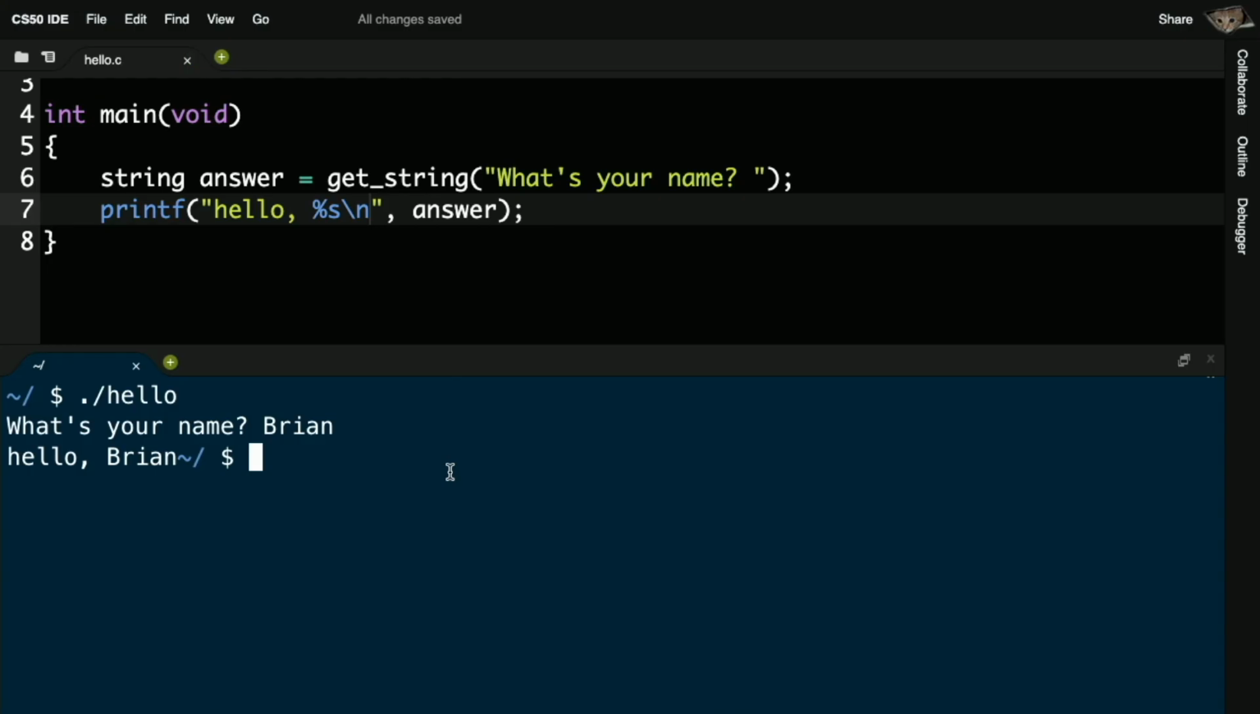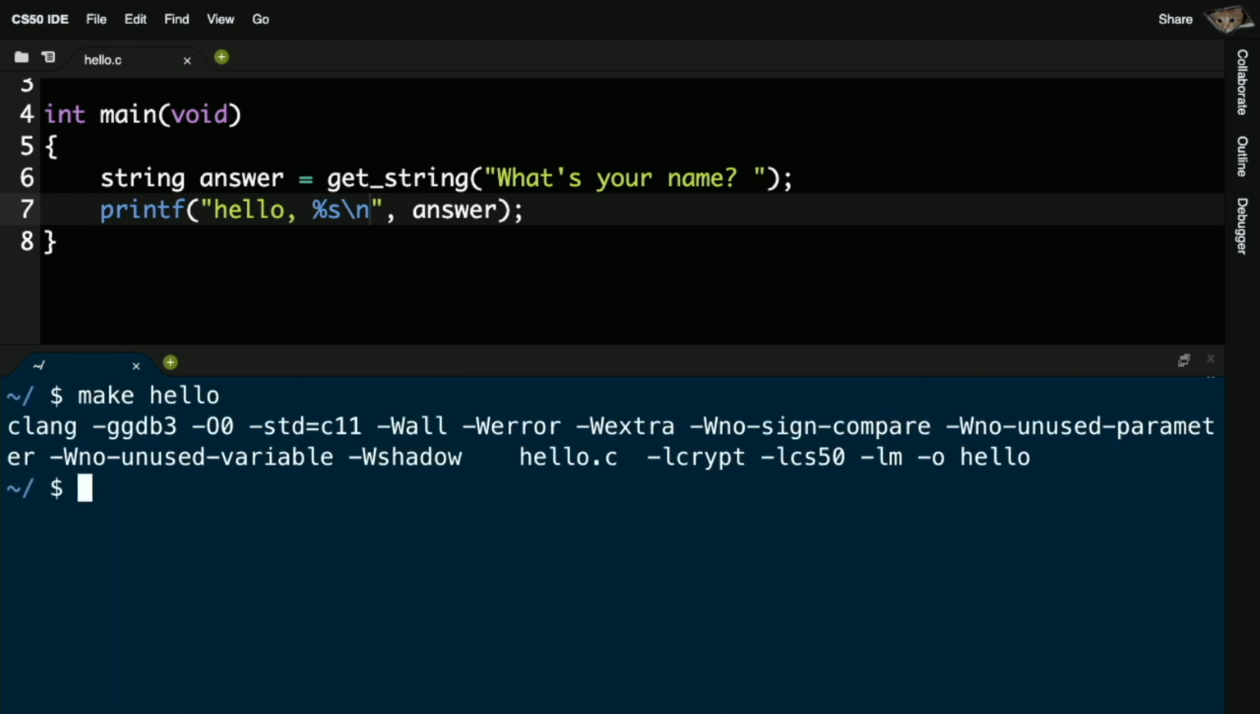Let me go ahead and recompile this after saving my file. Let me go ahead and do make hello. It seems to compile OK, ./hello. Let me go ahead and type in Brian's name again, and voila, still the same output, but it's a little cleaner. So we're being a little bit better about housekeeping now. Really good question.